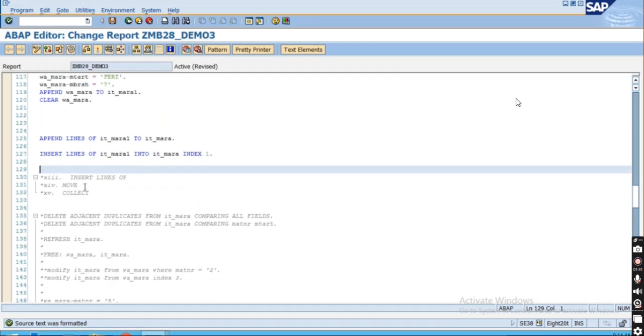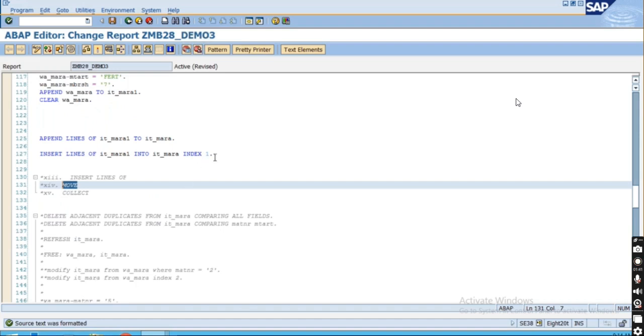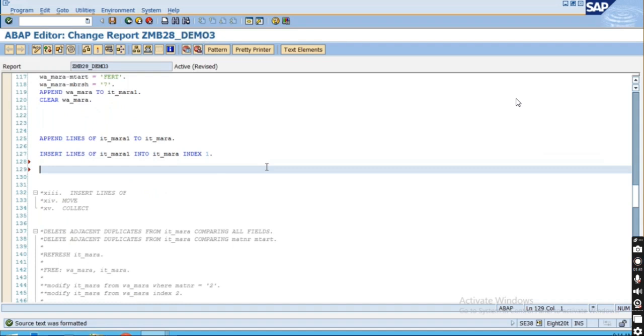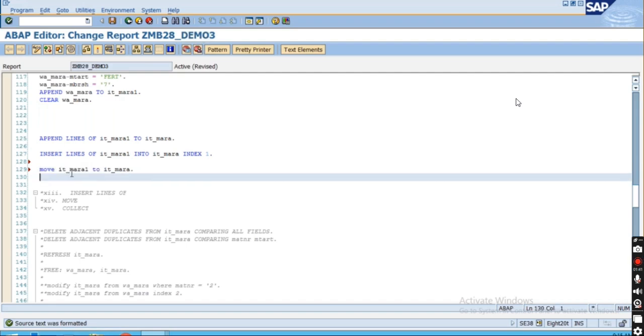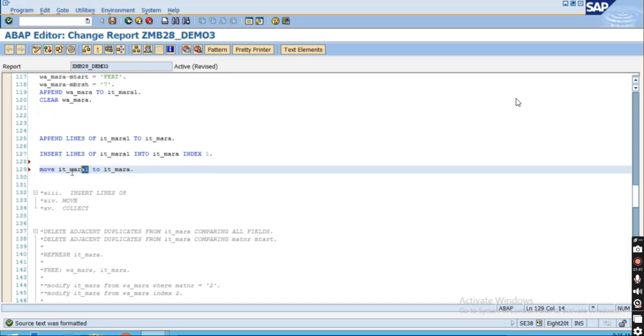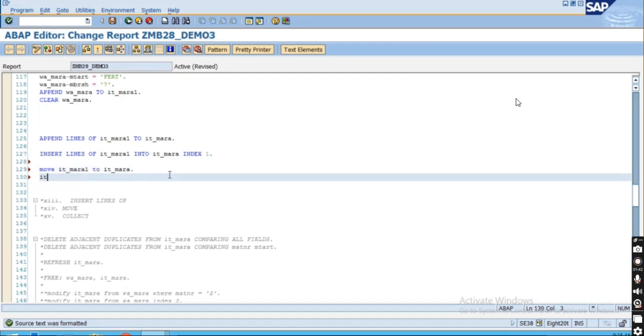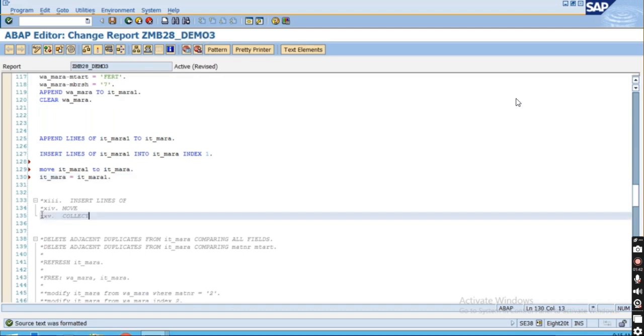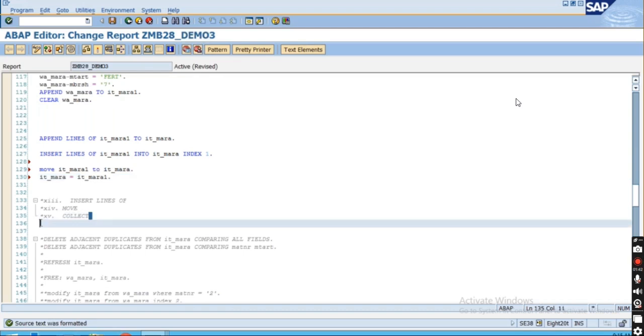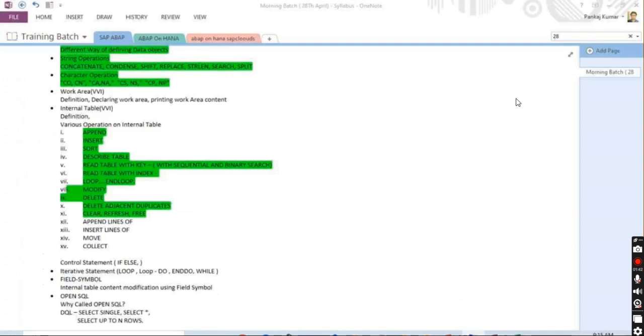So this is one, and another is move. Suppose you want to just copy the content of one internal table into another internal table, what you can do is move IT_Mara1 to IT_Mara. If you want to simply copy the content from one table to another, it will erase the existing content and copy. Another technique: you put IT_Mara on the left hand side, and on the right hand side you keep IT_Mara1. It will get the content from here. Both will do the same thing. And then collect we will discuss in detail tomorrow. It will take some time to understand the collect, very important, this collect one. So tomorrow this collect we will see.